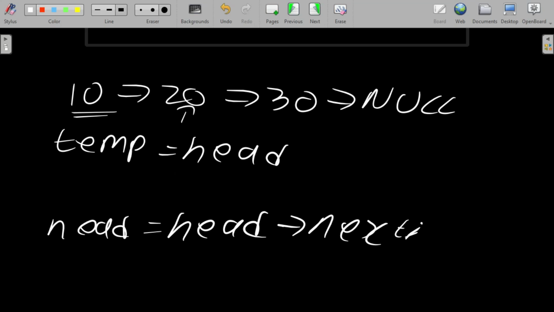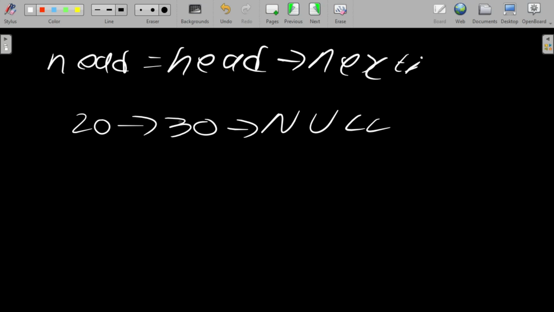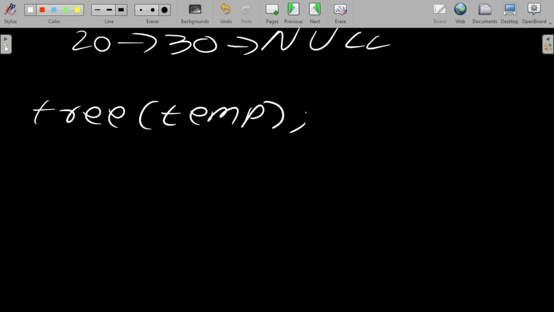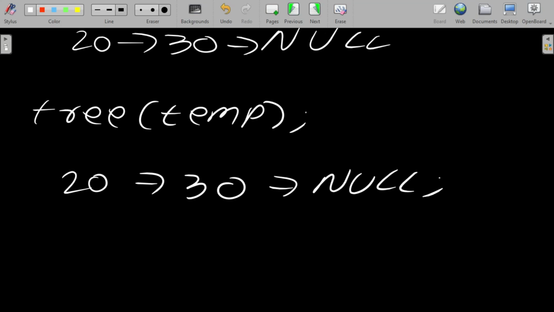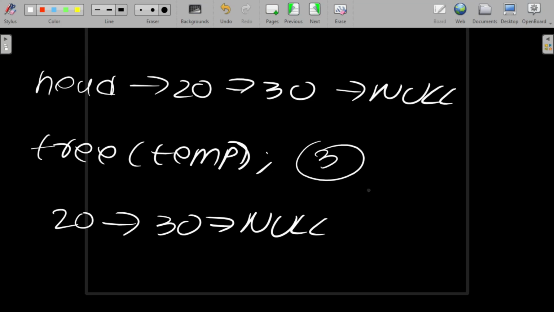Now the linked list becomes 20, 30 and the null value. Now in the third line we are going to free the temp. Free means we are going to delete the temp value to avoid wastage of memory. So now the node containing 10 is removed from the memory. The final linked list becomes 20, 30 and the null value. So we have successfully completed the operation of deleting the node at the beginning of a linked list.